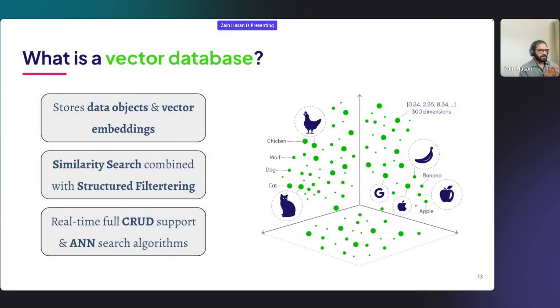Okay, so that's a more complete picture of what a vector database is. You've got your human understandable data, you've got your machine understandable data that both lives in your vector database. We're going to search over this by first of all filtering our data, and then looking over the vectors, and then we're going to support CRUD operations as well as approximate nearest neighbor search.